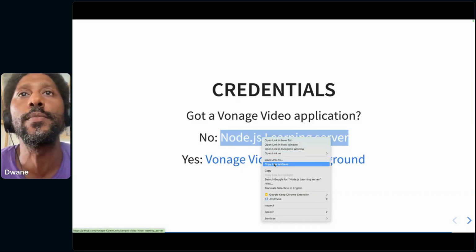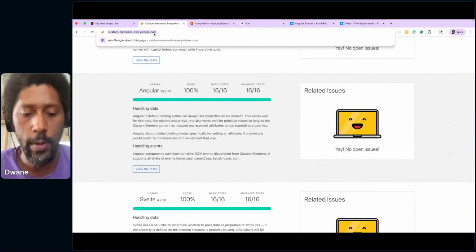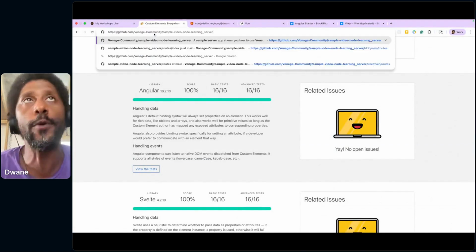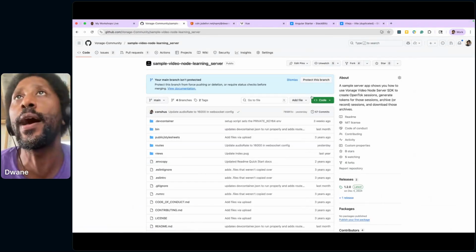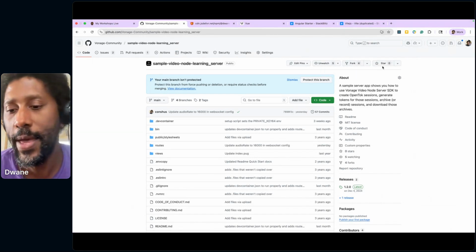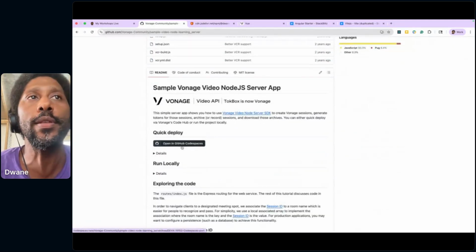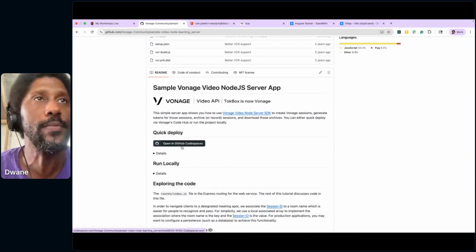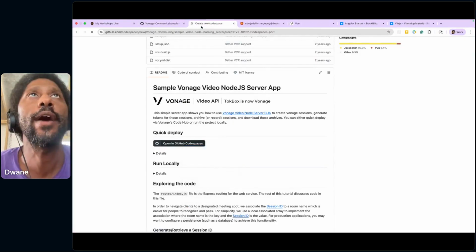Copy this link. It goes to a GitHub repo. By the way, if you want to go to that GitHub repo and star it, that'd be great and very much appreciated. You know what I'm saying? All right, so now we have this open in GitHub Codespaces. I'm going to open that and get that running.